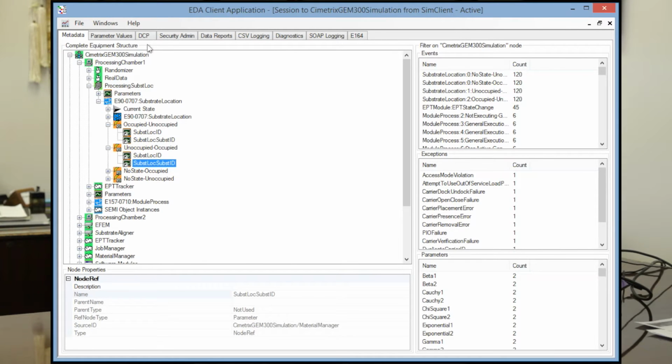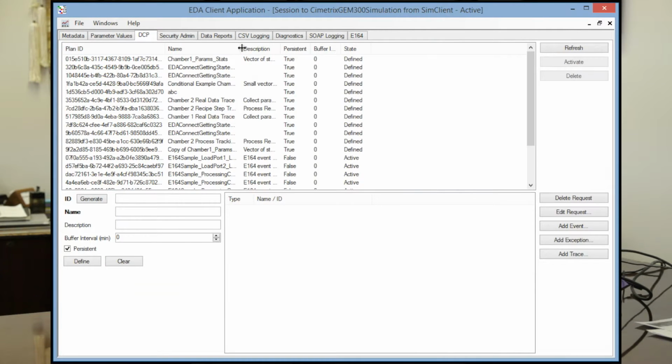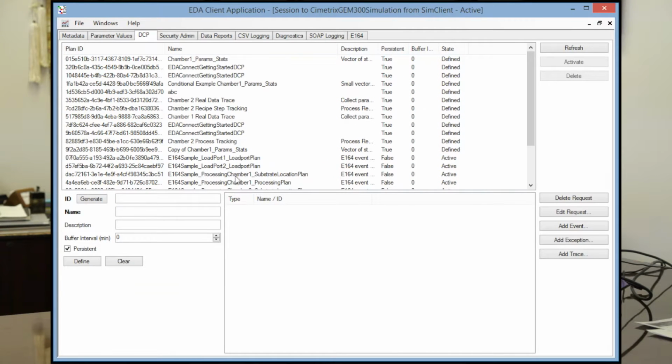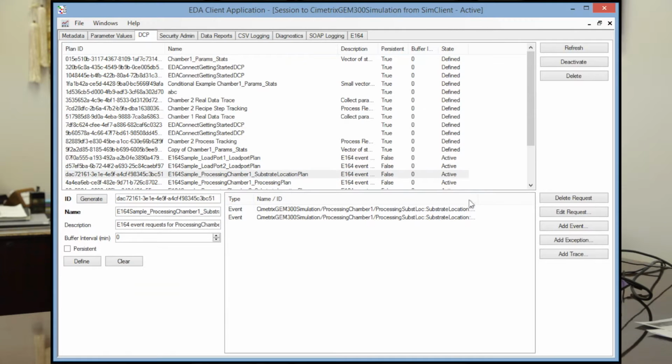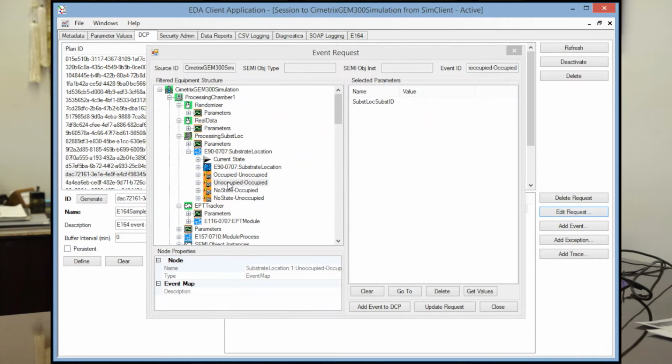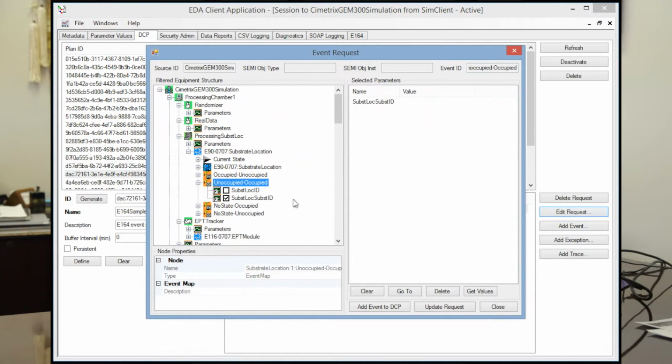Let's go look at a data collection plan that was automatically generated for that. Let's look at the Processing Chamber 1 Substrate Location Plan. You can see that one here. It has two events that are defined: the unoccupied to occupied event and the occupied to unoccupied. If we trigger on those event reports, we can see what information we want to provide when those events fire. Again, as we edit one of those requests, it pulls up the model. We can see the event that we highlighted here, and we can see that the data we wanted is the substrate location ID.